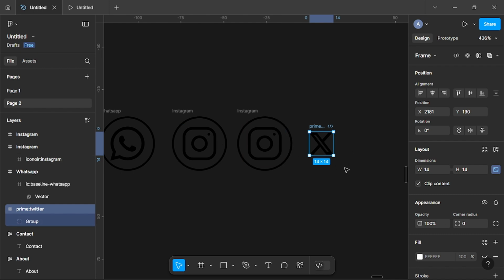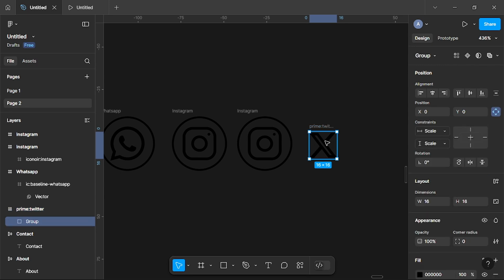So what we need to do is increase the size of this icon so it matches the other icons. You come to this layout here, and under dimension you will see the width is 14. So now we're going to change the width to 16. Then we'll come here, height to 16 also. So in height 16. So we are now going to come back to our X logo.